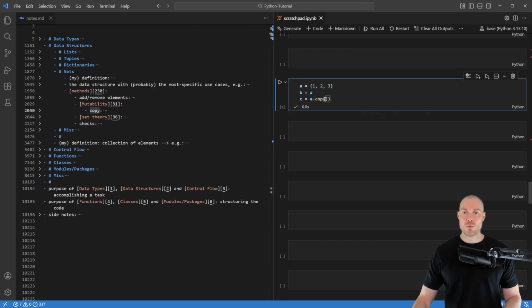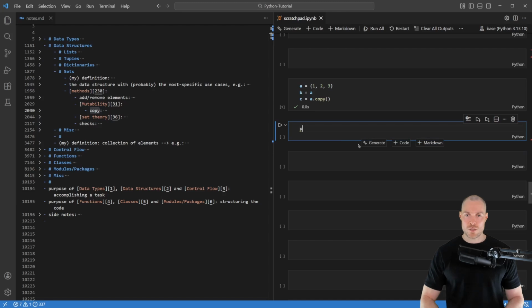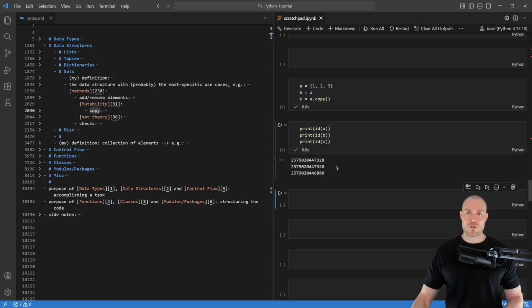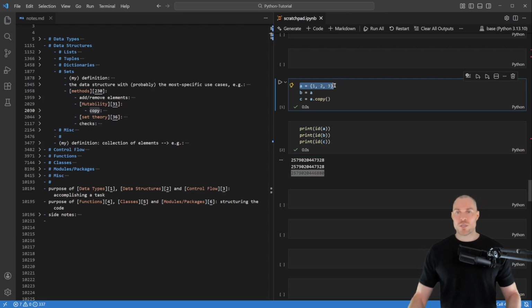So now to see what this copy method does, let's print out the IDs of all those variables. So we're going to say print ID of a, and then we're going to do the same thing for b and for c. And then here you can see that a and b have actually the same ID, whereas c has a different ID. So what's going on here is that when we say a is equal to the set, what happens is that the set is created and stored then in a specific location in memory, and then a simply points at that location in memory.